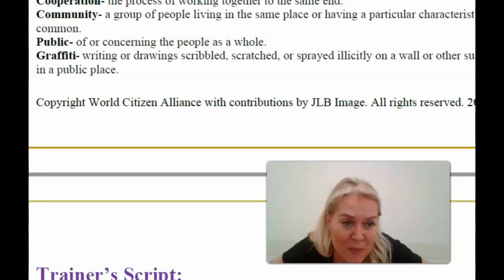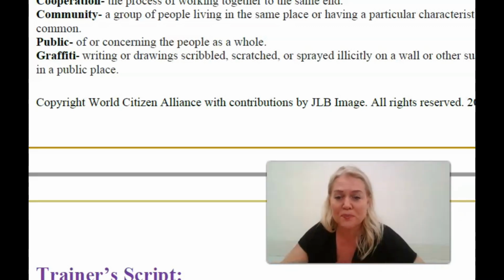But we're making a mention there, of course, that graffiti is disrespectful generally if we're damaging somebody else's property or a shared and public space, right?